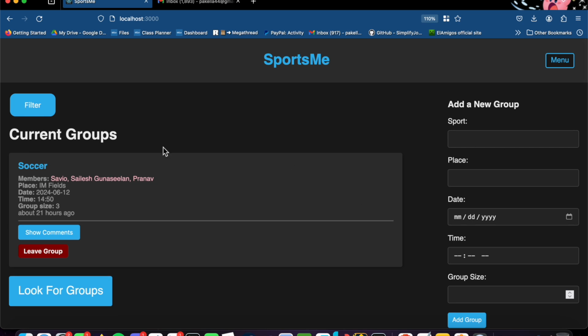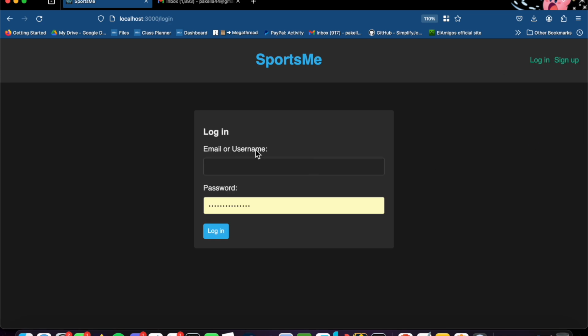And so those are most of the features. Now let's see what happens for new users. So I'm going to log out of my current account. And so when you first use SportsMe, you're prompted to log in or sign up. If you have an account, you can log in. Otherwise, you have to sign up.